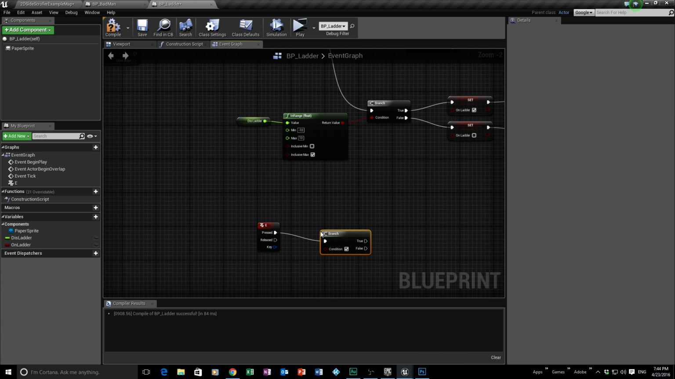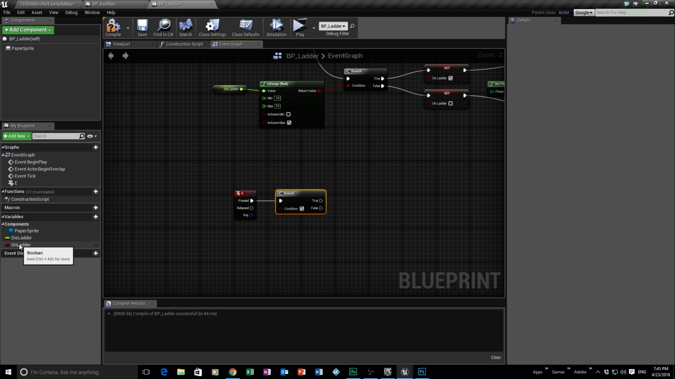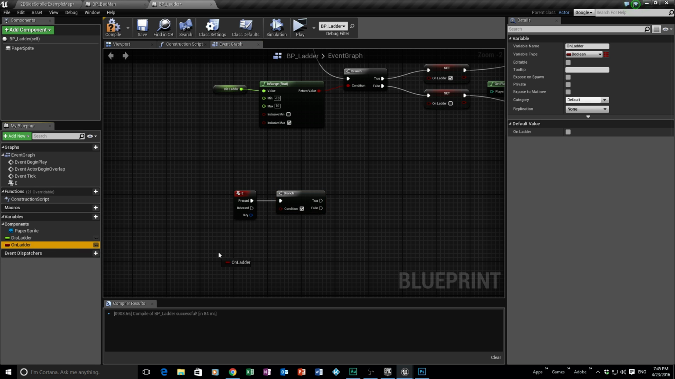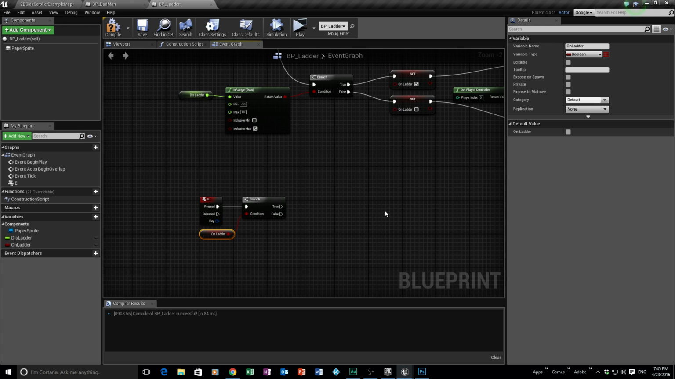So I'm going to branch. Basically I want to find out, if I press E, I want to then do my movement, but I need to find out if I'm on the ladder. And that's where this is going to play an important part. We can say get on the ladder and just plug that in. So now if I'm on the ladder, so in the range of the ladder, and I press E, we can now do something here.